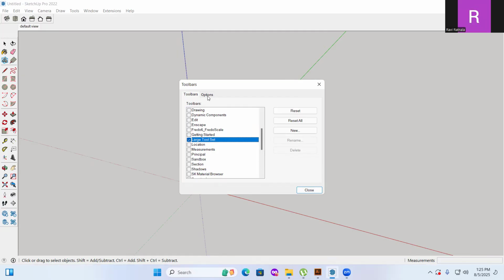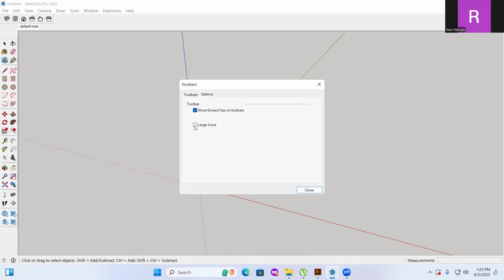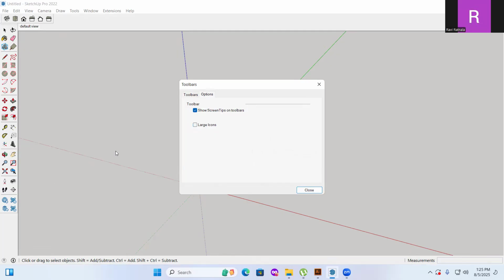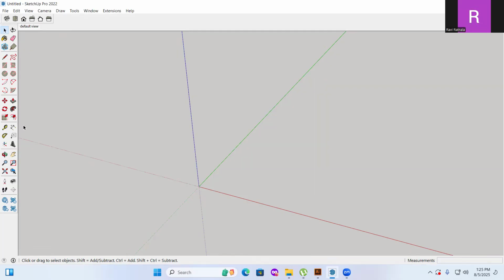And go to the options. By default you have the large icons, but it expands and goes beyond your view. That is the reason I'm going to click this. Okay, clear. You can see this.